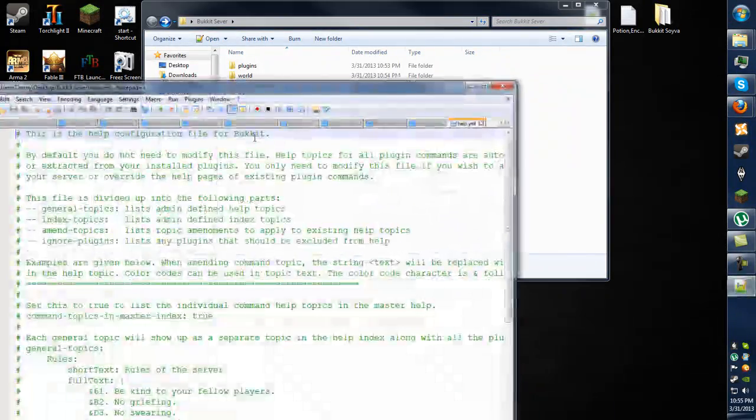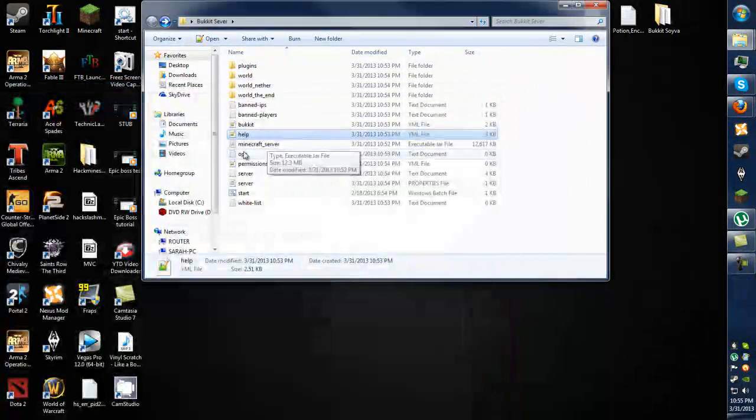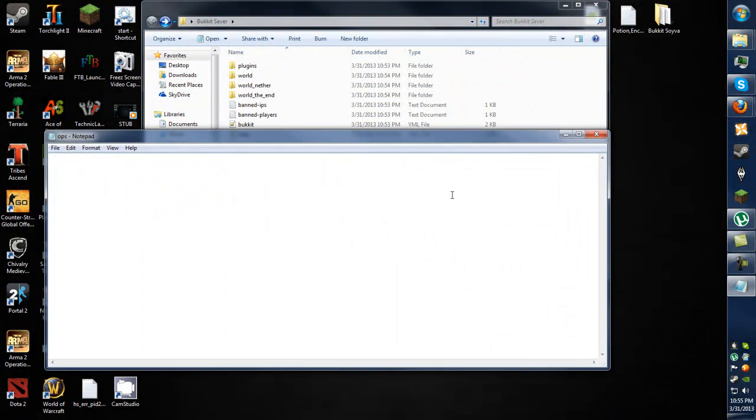Here's help. This helps you with all the commands and such for Bukkit. These are your ops. Ops stands for operators, so you can type your name in, your username, and then you have access to every single command.